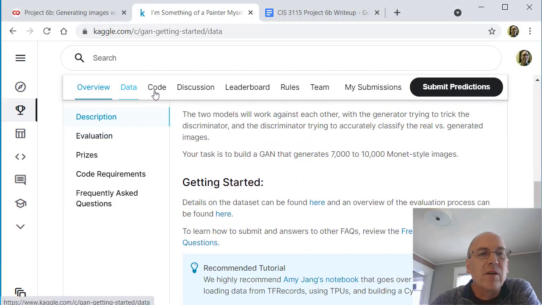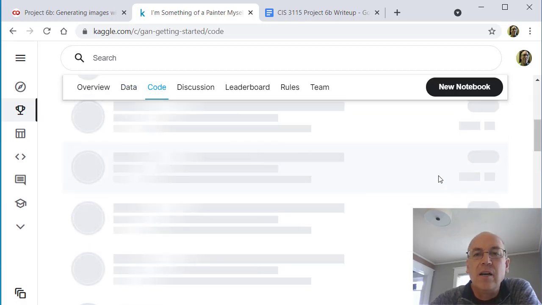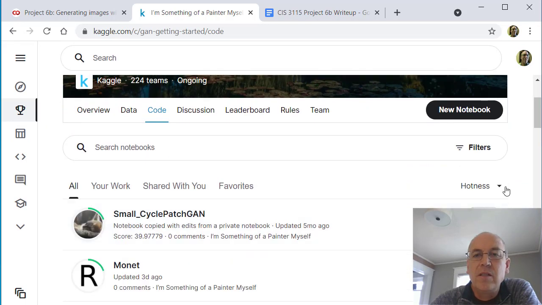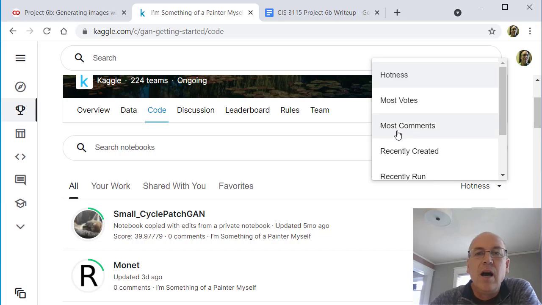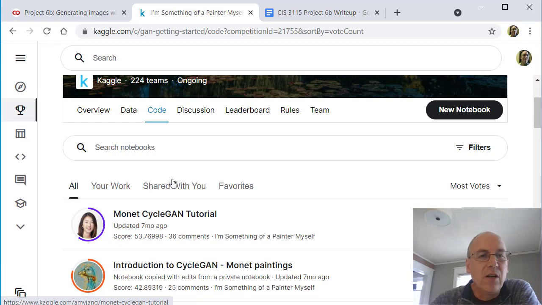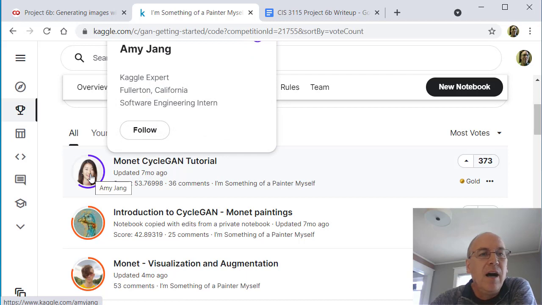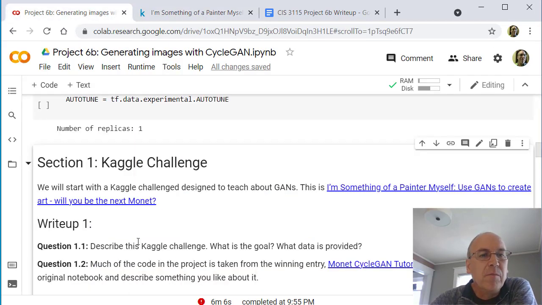You can look at some of the code data here. And now under the code, people have posted solutions. If I switch this to the most votes, the winning ones here were actually done by voting. This was the top vote getting one by far, by this Kaggle developer, Amy Young. And so we're actually using much of her code in this.